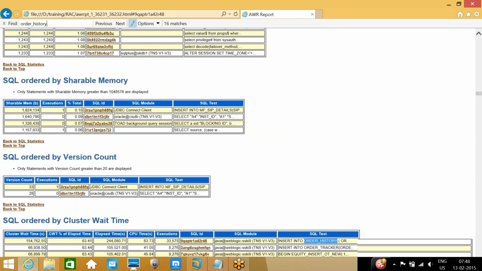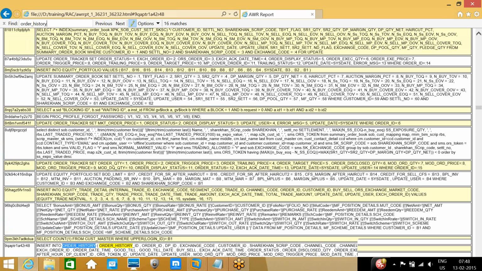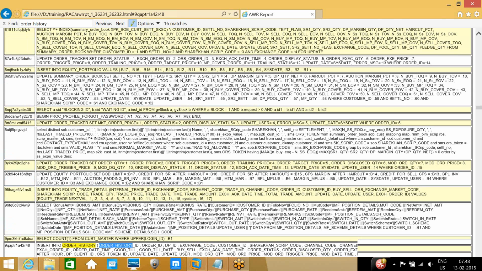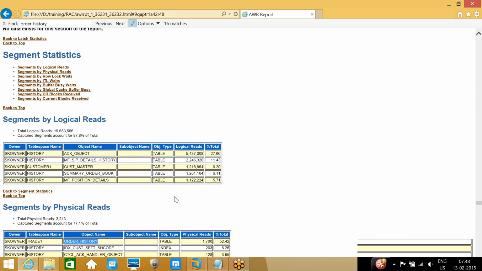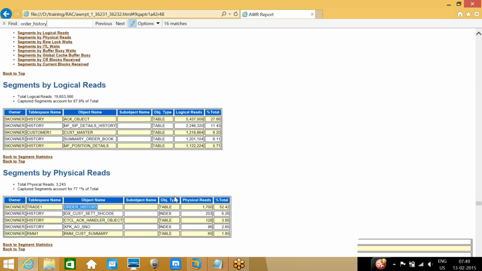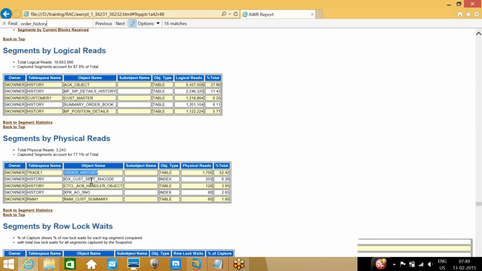Okay. So in the top SQLs, physical reads, now it's coming here. You are seeing this one, segments by physical reads? No, I'm still seeing that SQL page. Oh, okay. It looks very slow. I don't know why.